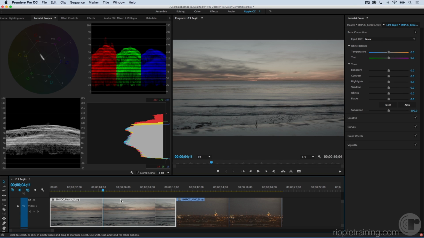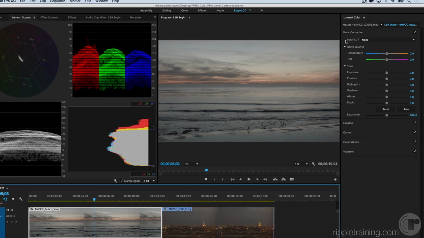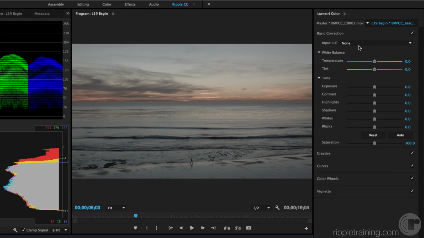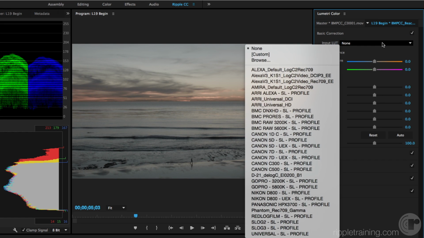So I'm going to go ahead, make sure that the clip is selected. I'll move over to my Lumetri Color Effects panel, and you'll notice at the very top there's a section called Input LUT. And if I click on that drop-down menu, I'm presented a list of all the LUTs that are already installed in the application. And as you can see, some of the most popular cameras are available here. The ARRI cameras, the Blackmagic cameras, whether you shoot Canon, Nikon, or a GoPro, and even cameras such as the Panasonics and the Red cameras are all built in to the application.